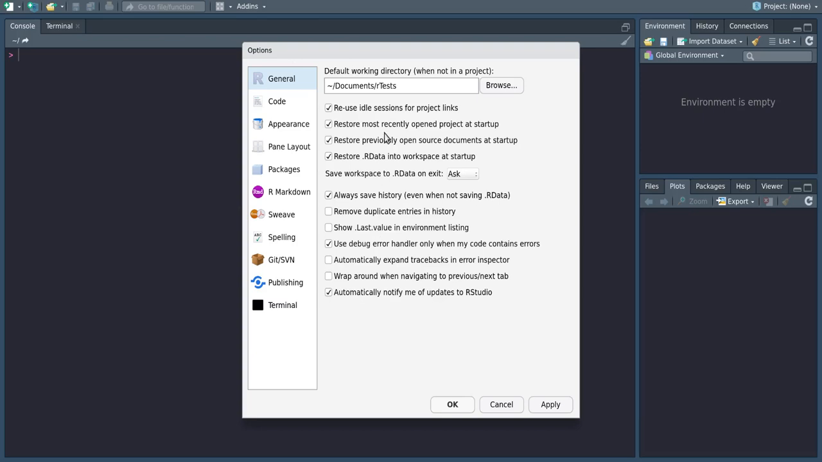The first thing I changed from the defaults is this default working directory. I like to have just a separate folder for the R environment or some files that are just saved, but I'm not really using them in a project or whatever. It's just a quick analysis. I just don't want them to clutter my home folder. And therefore I created this R tests folder in my documents folder where I save all this stuff by default.